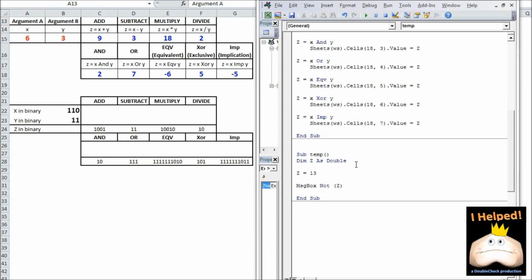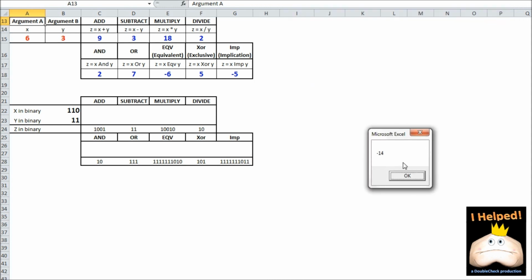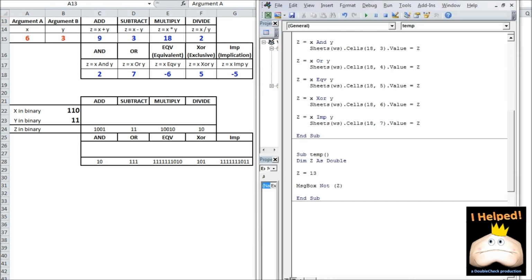So here I've declared a variable, and I've gone ahead and assigned that variable a value. Now I'm going to perform this operation right here. So if I get rid of the message box, this right here, I'm going to say not z. So I'm going to put that in the message box. There we go. Let's step through the code and see what happens. And it gives us a value of -14. Okay, so hopefully that gives you a better understanding of how arithmetic and logical operators affect our values.